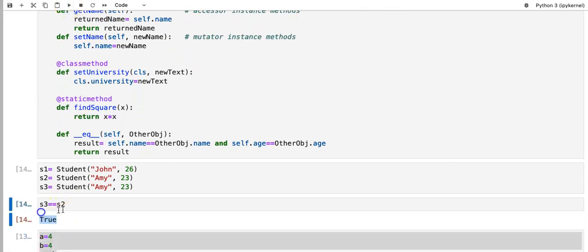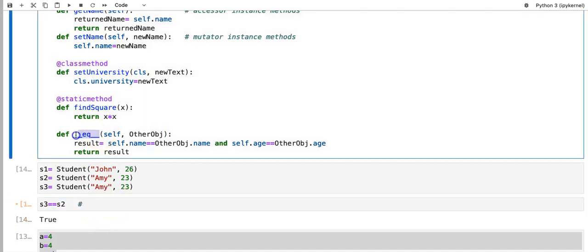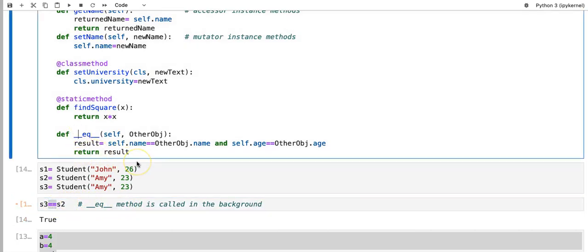Now I'm getting true. So what happens in the background is, when you use the equality operator, it will call this method. Sorry, this is not a function, this is a method. The instance method is called in the background. It happens automatically. We don't have to call it, but they have a relationship, so it gets called.